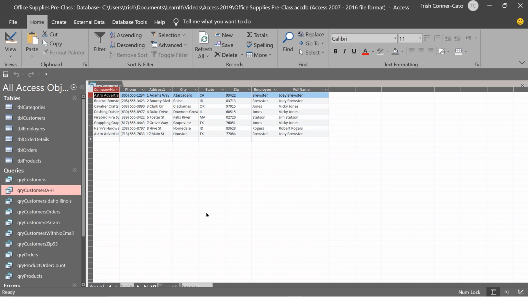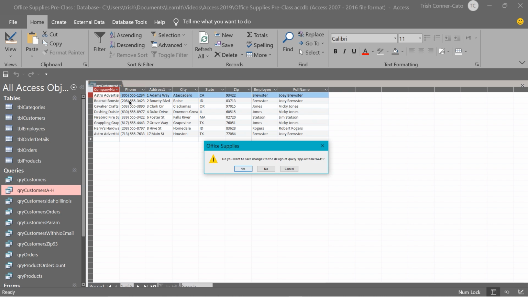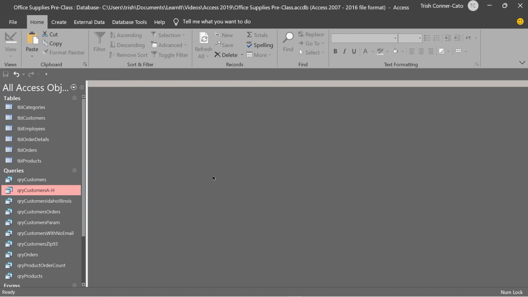So this one is also considered a parameter query, right? We can do that and it comes up, but it's just showing the ones A through H, right? It's not prompting the end user for the parameter. We built it into the wildcard. Now, if we wanted to, we could build a prompt into this one. We're going to leave this one as is. So I'm going to just close it and we're going to save our changes.